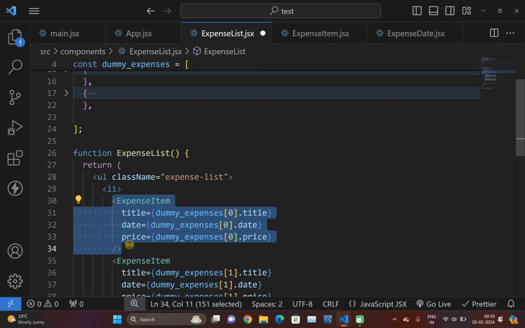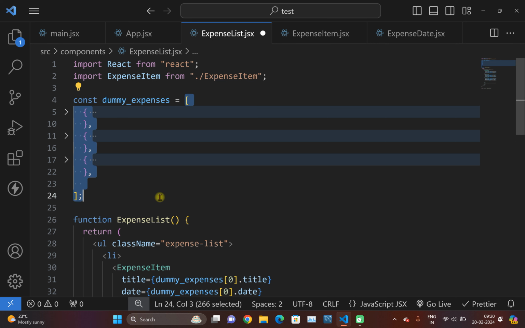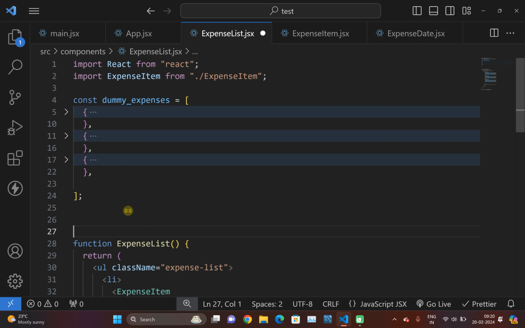Okay, so the topic that we are going to discuss is rendering the list. We do the rendering of the list using the array.map method. The syntax of array.map goes like this. It returns a new array when you apply the map method on the old array, and this map method accepts a function as an argument.